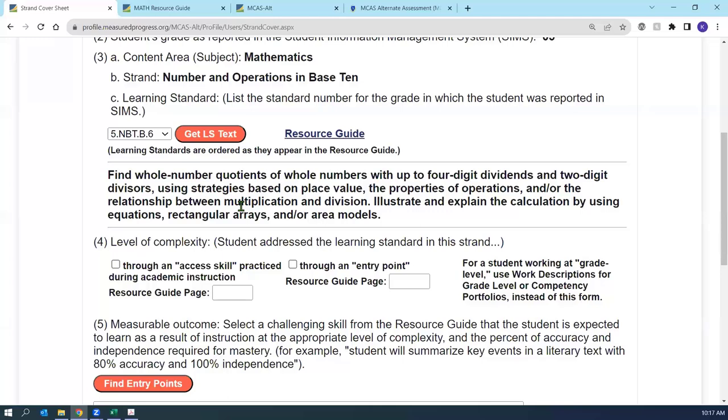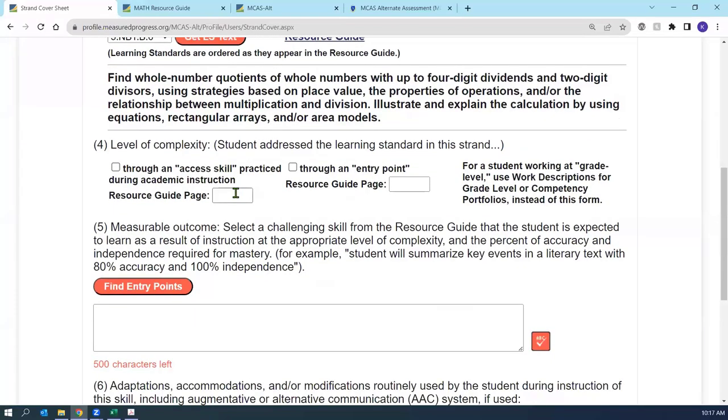It's just locked in. So now we get down to the concept of level of complexity. Are you access skills? Are you entry points? And the all-important measurable outcome, the thing that unites all evidence, all data, everything you're doing in that all-important measurable outcome. I'm going to skip over this for now, the level of complexity. What this is looking for is for you to say, are you doing an access skill? And of that skill that you selected, what page did you get it from in the resource guide? Because all these skills need to be selected from the resource guide. So either an access skill or an entry point, but I'll come back to that.